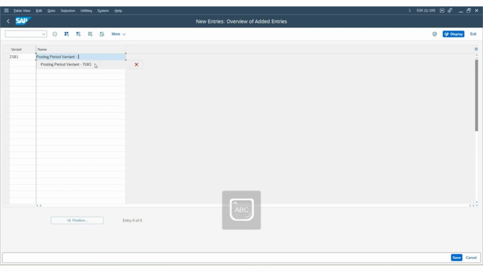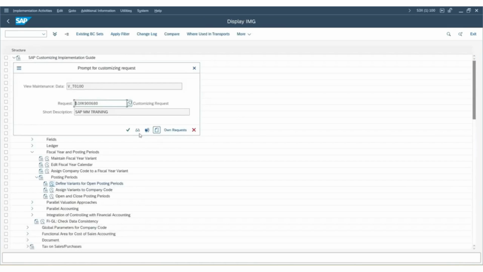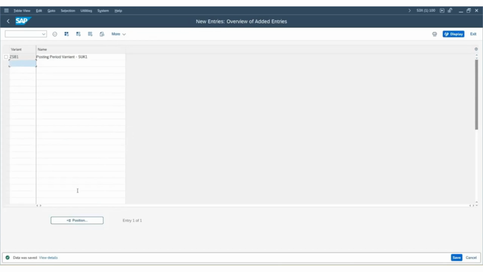SUK1. I will enter the UK company code and then save. And you will have the customizing request pop-up. Click new entries, then type posting period variant SUK1 and click continue. And the data was saved. That is how you can define the variant for open posting periods.